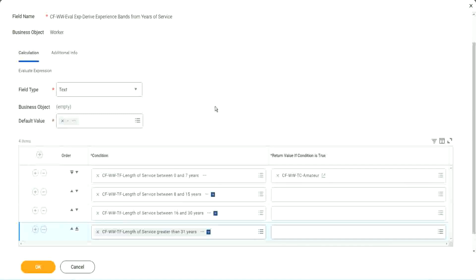Now, let me give you a hint and a tip. Workday will start evaluating from top to bottom. Okay. This is the direction in which it will evaluate. The first matching condition that it finds, it will result in that. It will take that as the true condition and stop the calculation there. The first matching true condition.